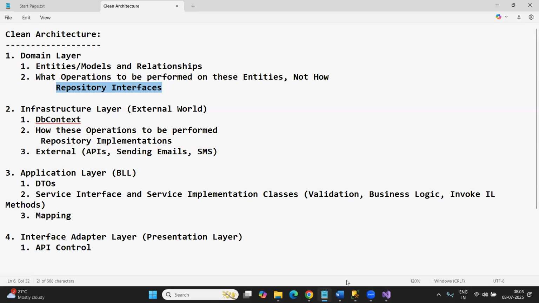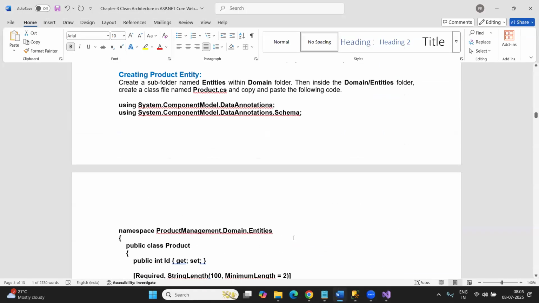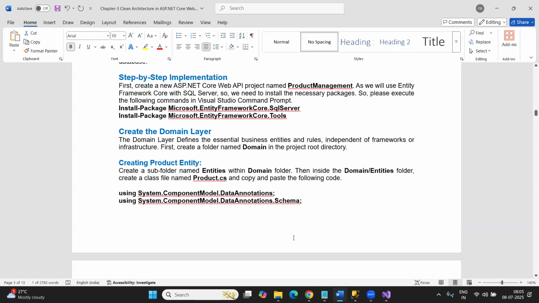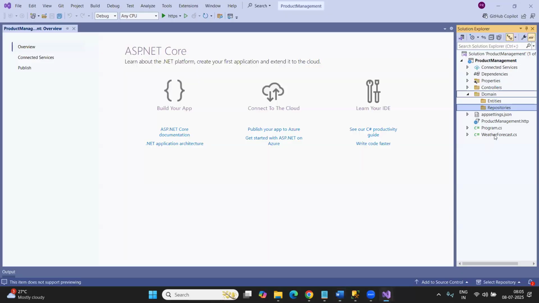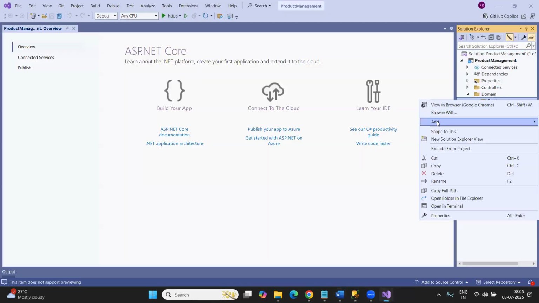So in this example, I'm going to create a simple product management system. Tomorrow, I'm going to give you more complicated real-time scenarios. But for now, just a single entity, single repository, everything. Tomorrow, multiple entities, related entities, multiple repository interfaces, and a complicated example. Let us start with this one. So let me first of all go ahead and create the entities, the product entity.